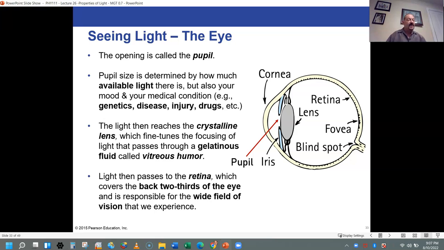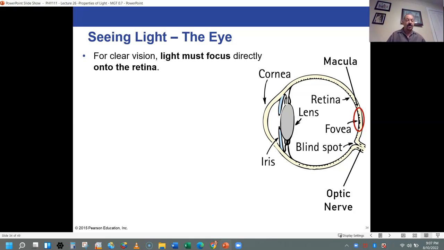All right, so you have a wide retina that's covering the whole back of the eyeball, and that's your field of vision. That's where images are collected by the cells in the retina, and then that information is passed to the brain. So the light has to focus directly on the retina.